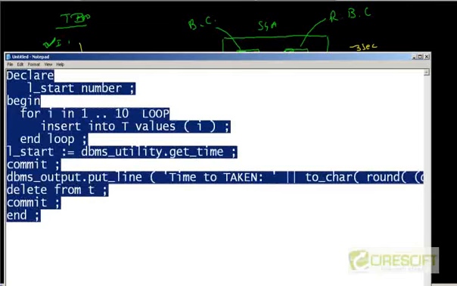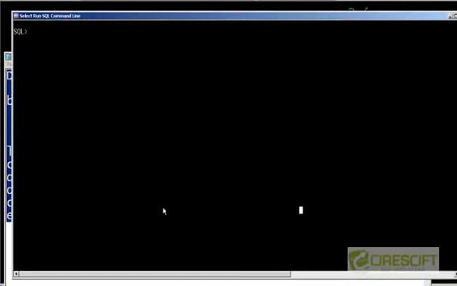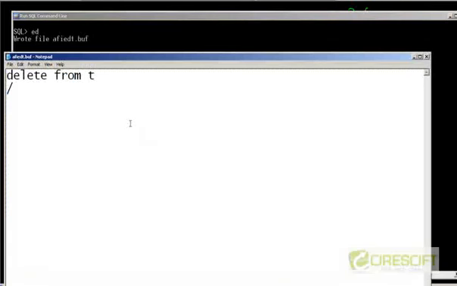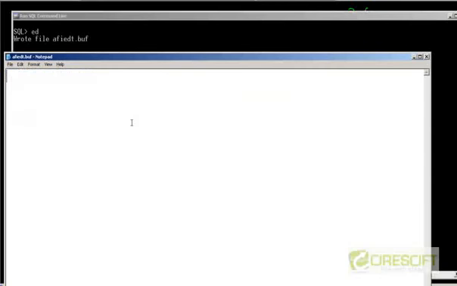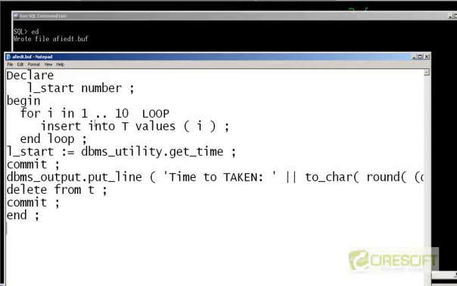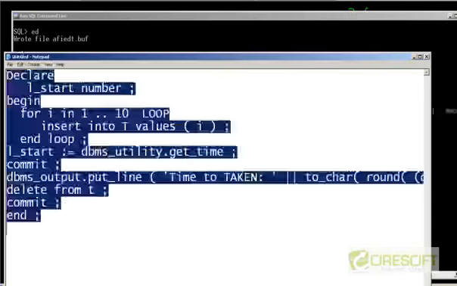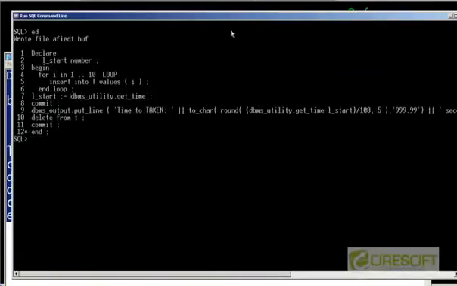And after that, I'm just going to delete the table T so that I can show you the next case. This is a very straightforward PL/SQL procedure. I just want to run it. Okay, let me try it. I didn't select it. Okay, Control C, Control V. So whatever this timing shows is for 10 rows. The time taken looks like 0.02 seconds.